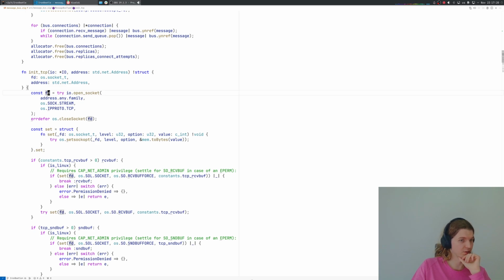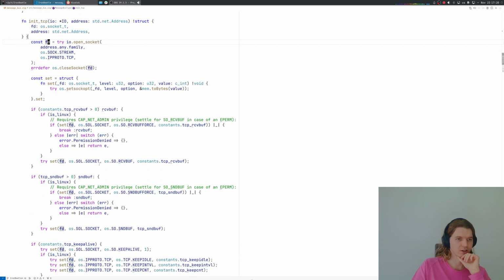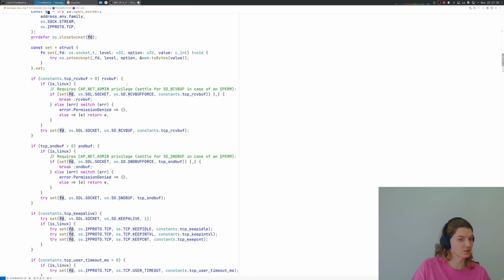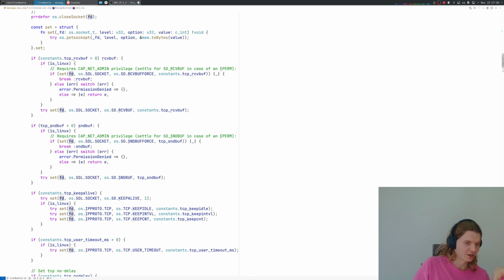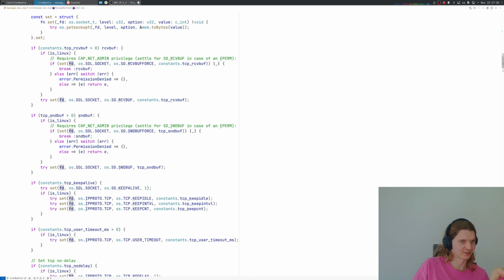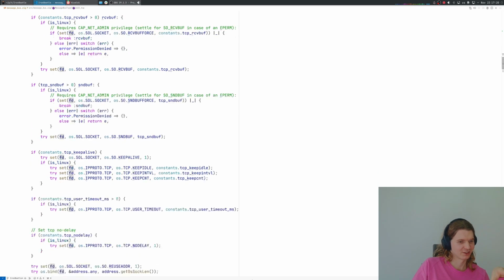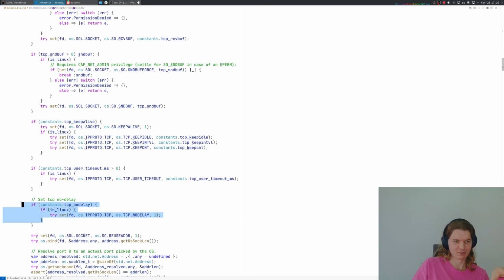Okay, so we open a socket, do some TCP stuff so that it's actually a useful socket and not a randomly slow thing. Let's disable, yeah, let's disable TCP no delay.